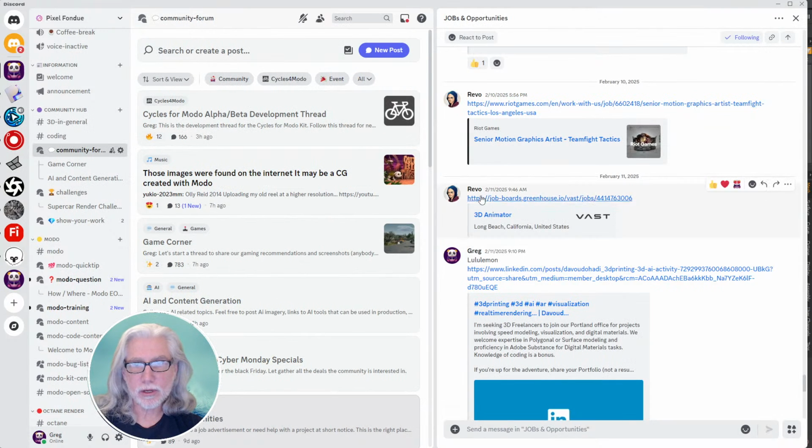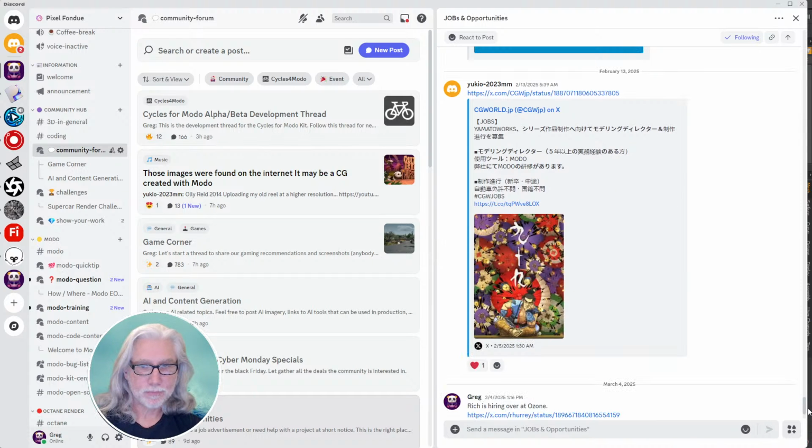Jobs and opportunities: Revo in particular is doing a fantastic job of posting a ton of job opportunities here. Again, this is not just a Modo board anymore. There are people from all kinds of apps here, and so these are all being posted, although there is still some Modo stuff. There's one from Lululemon. I think that was Modo, just recently.